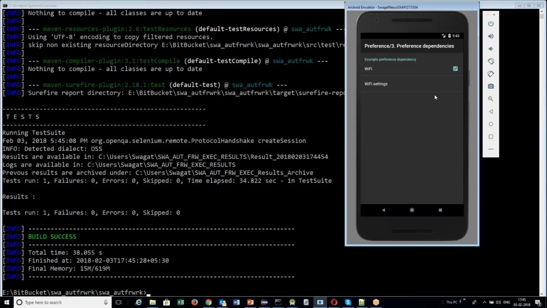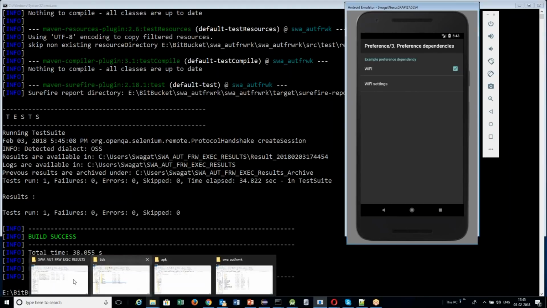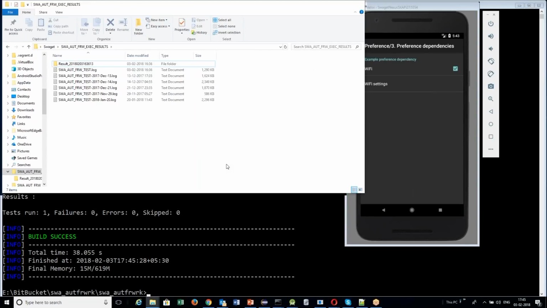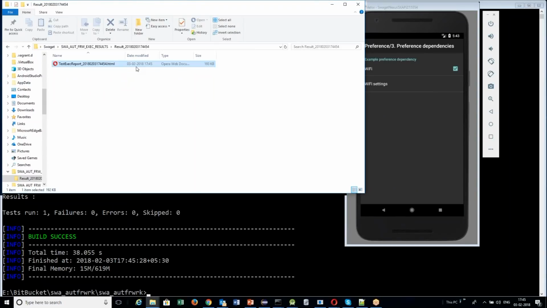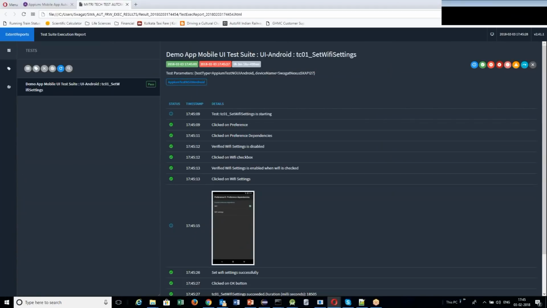Okay, so this test has ended successfully. You see a build success of Maven here. Now to see the reports, again, this is my own framework. So I will show you how the report looks like. So this is called an extent report.